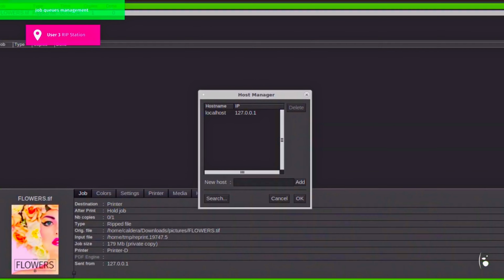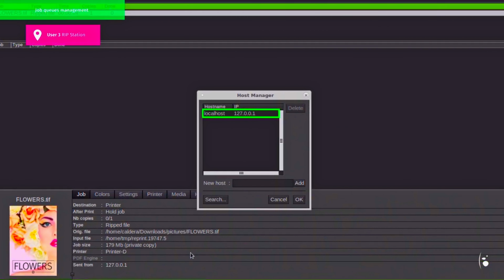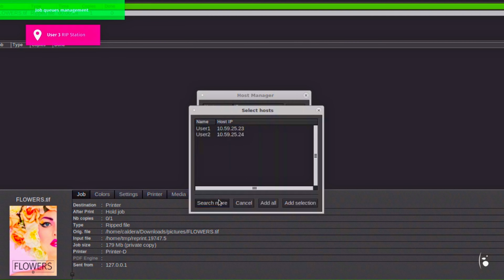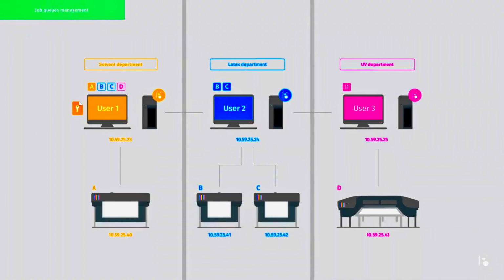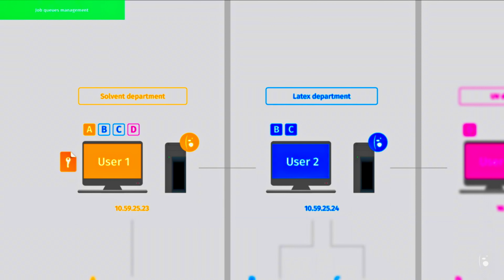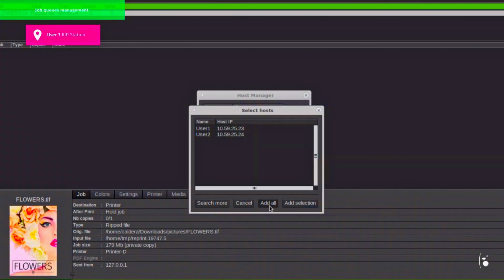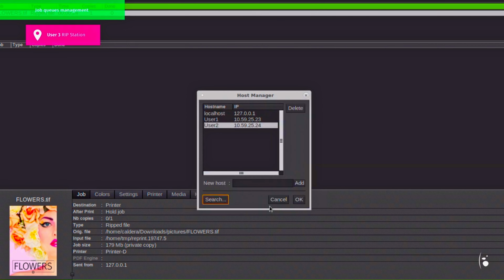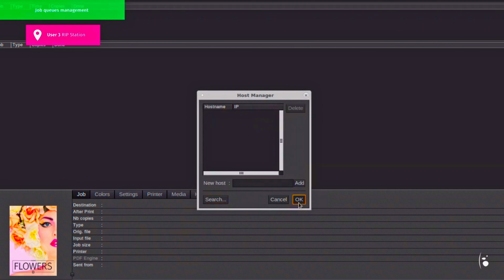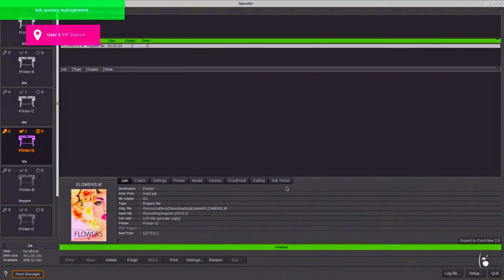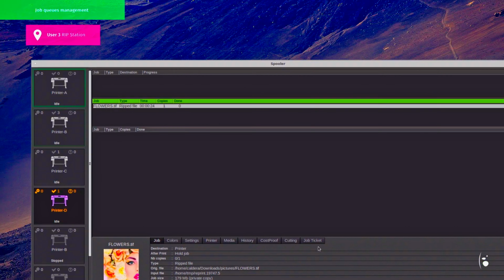Obviously, the localhost IP address is already listed. Let's click on Search to retrieve the host located on the local network. Here, we want to add both hosts User 1 and User 2. So we click on Add All. As you can now see, we have all the company's printers listed inside the spooler.